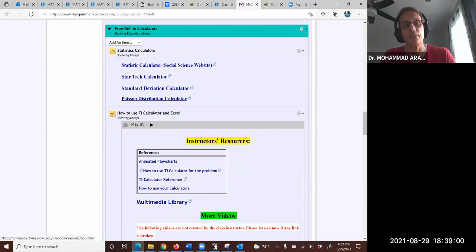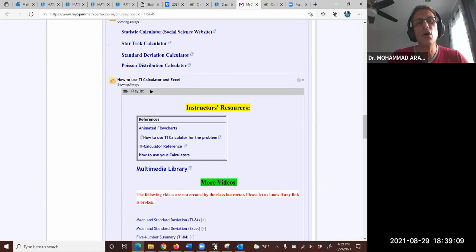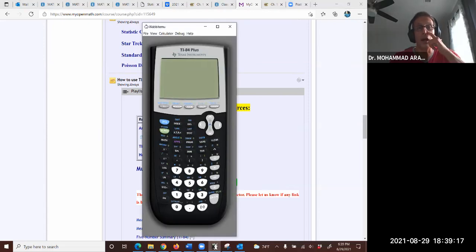I hope you play with them and see which one works the best for you. This is also using a TI calculator emulator. See, I have one here. I promise you, you have to play with it a little bit until you make it work. But when it works, it's really nice. And again, it's completely free.